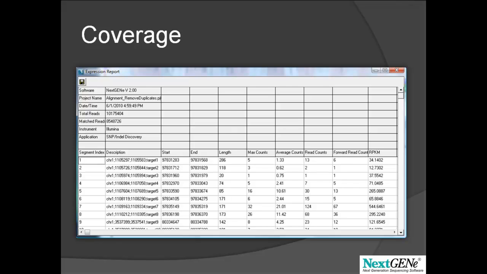The expression report lists a segment description, start and end sites, length, and several different measures of coverage. Max counts is the highest single base coverage within the region. Average counts is the average depth of coverage for the region. Less than 1 means it is only partially covered.